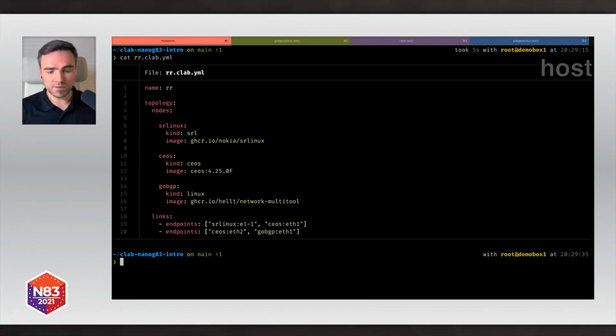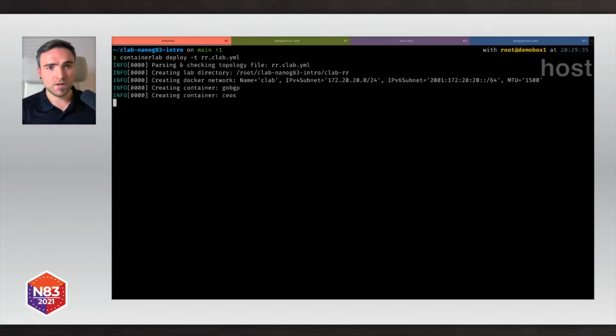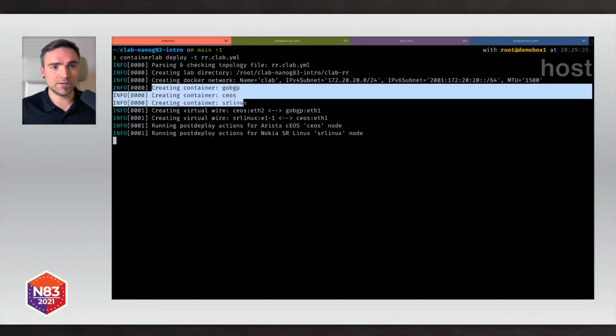So how do you do that? As I mentioned before, all it takes is containerlab deploy -t for topology, and I refer to my topology file. Now ContainerLab will take the topology file, analyze what's inside it, and it will start creating the nodes. So right now you see that we created 3 containers.